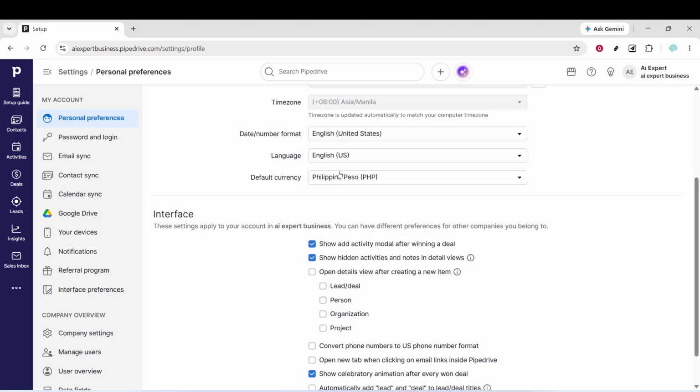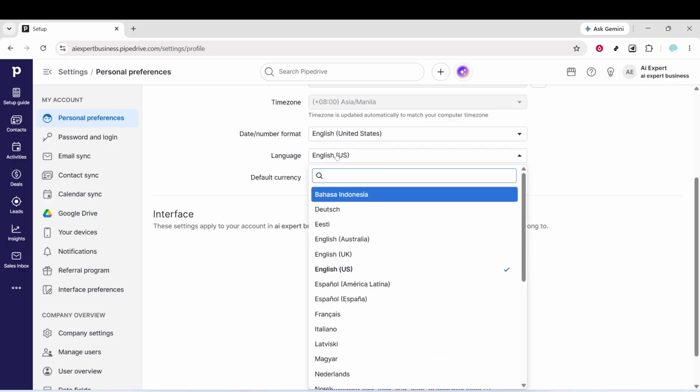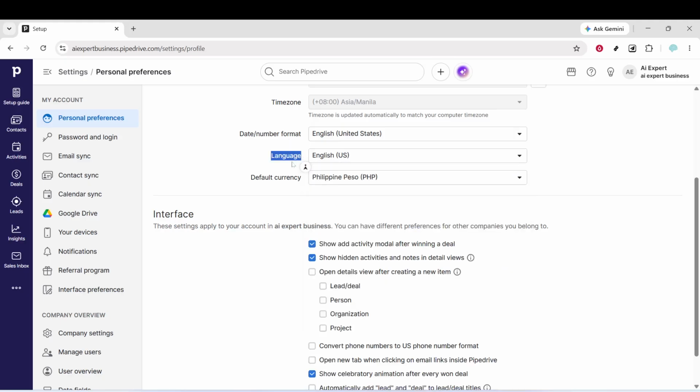While you're scrolling, you'll notice all sorts of other settings, like notifications and email sync, but we're not touching any of those today. Just keep going until you land on General. Under the General section, find the field that says Language. It should be right there alongside things like time zone and date format. Pipedrive groups these together because they're all about how the interface looks and behaves for you personally.